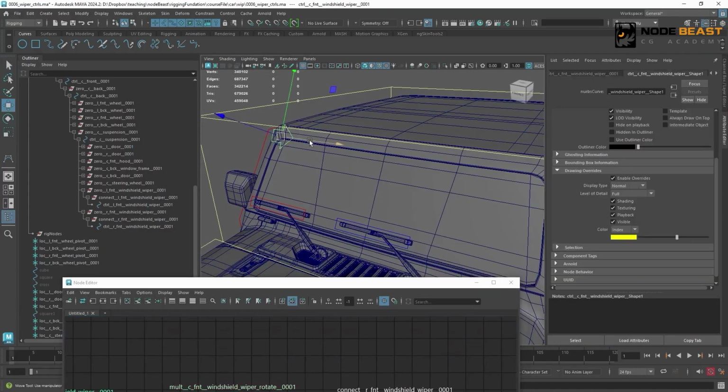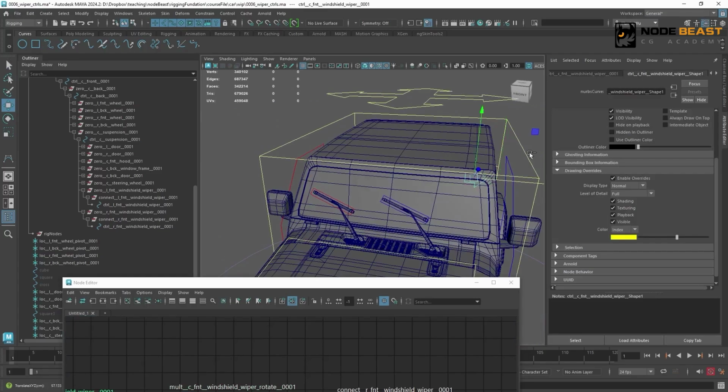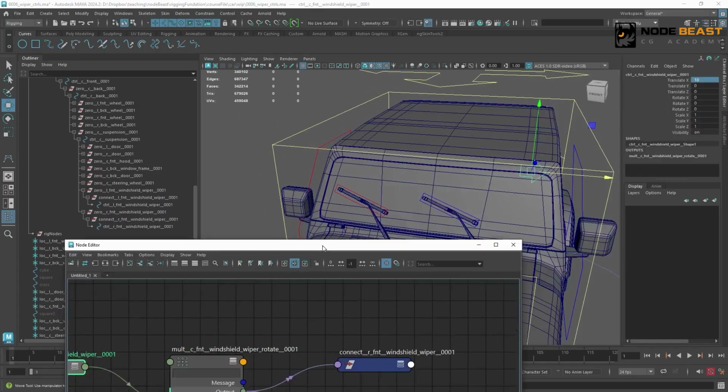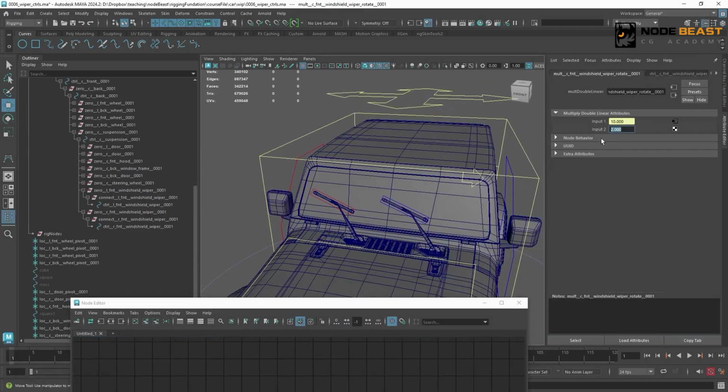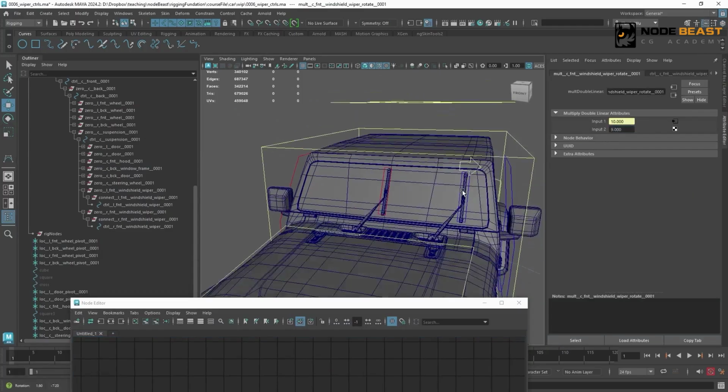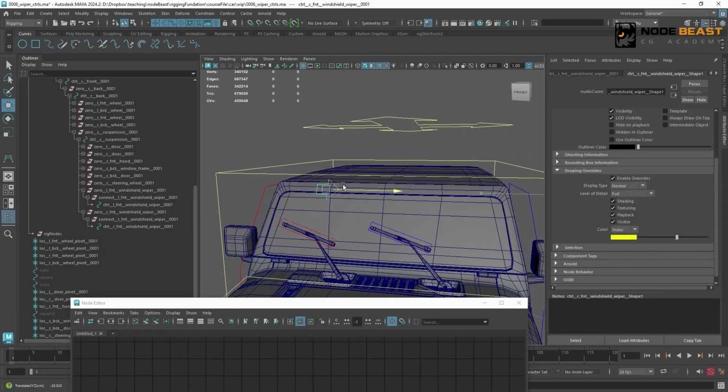Then let's adjust it. Obviously 2 is not enough. Let's set translate X to 10. Then let's increase this value. Let's set it to 9. That would be 90 degrees. Let's take a look. It has this kind of effect.